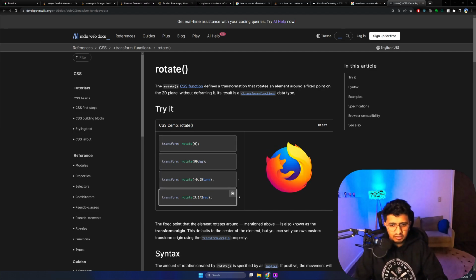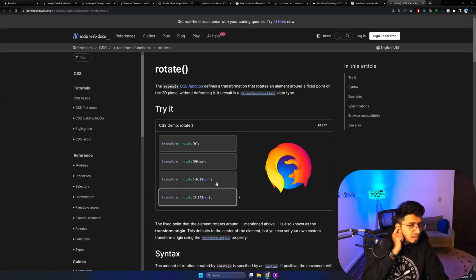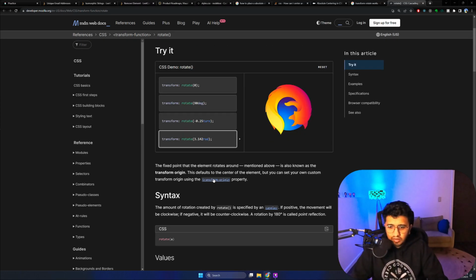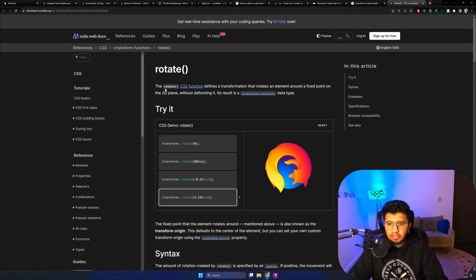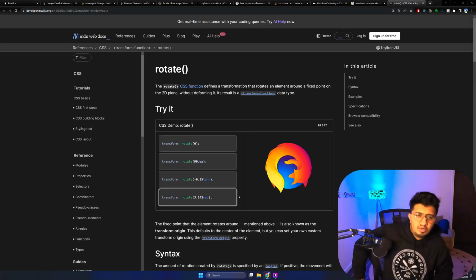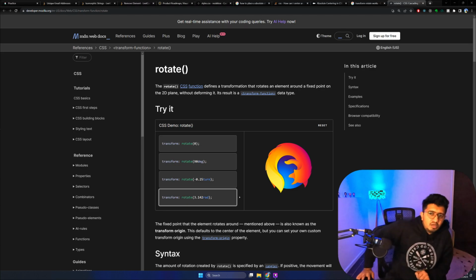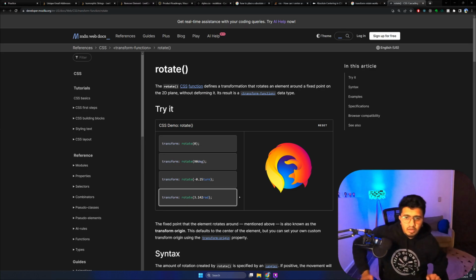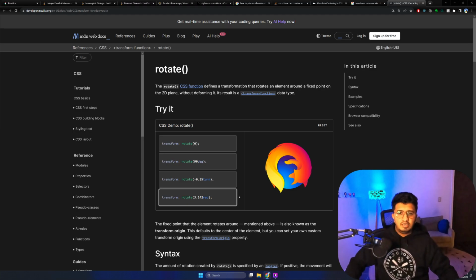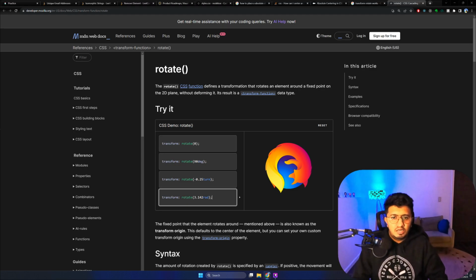Okay, it's turning like that, but okay, let's try to read it. The rotate function defines a transformation that rotates an element around a fixed point on the 2D plane without deforming it. Its result is a transformation function data type.